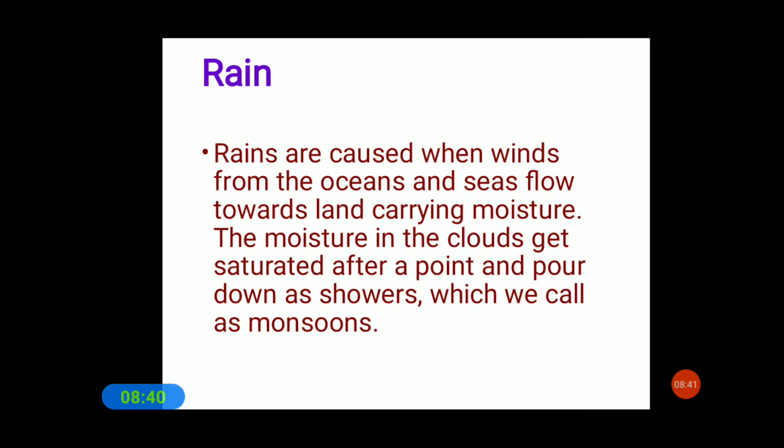Then the condensed vapors melt again and form precipitation, and it will drop and flow, converting into liquid form, so that we can see droplets of water on the earth. See, rains are caused when winds from oceans and seas flow towards land carrying moisture.